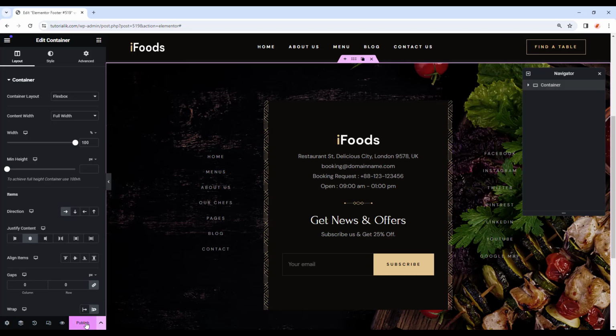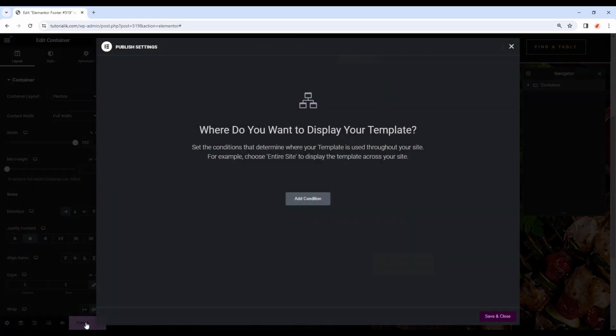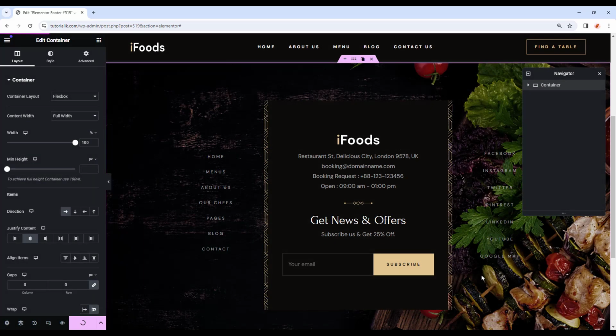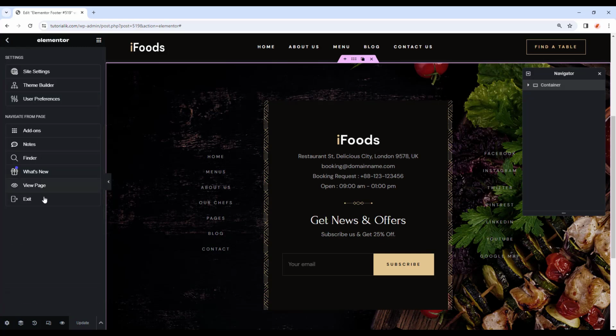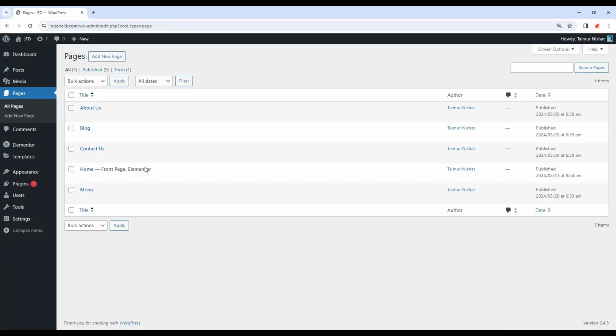Now let's publish this canvas, or the footer. Make sure you select the entire site for this one as well. Let's now save and close. Now let's go back to the dashboard, the pages. Now if we go to the home page, let's open it, edit with Elementor.